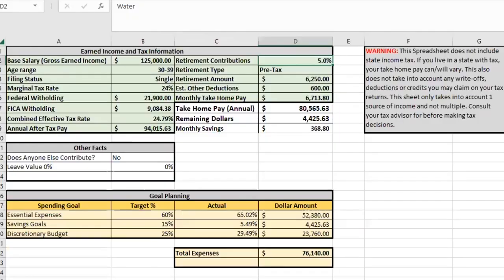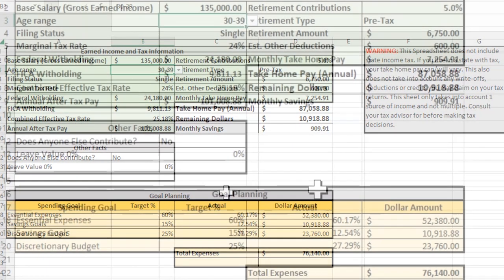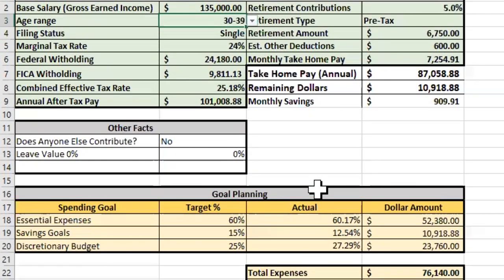Now, one of the things that we can do is if we're about to enter the workforce and we were given a job offer and they said, hey, we're going to offer you 125, we may come in here and say, well, what if they offered me 135 instead? Okay, so now we can look at that and see that this has changed. Now we're saving 12% and we're spending 27% on discretionary. We're right at that 60% mark for our essential needs. Simply by increasing that salary by $10,000, we're now right within that range of how we want to be intentional with our spending.